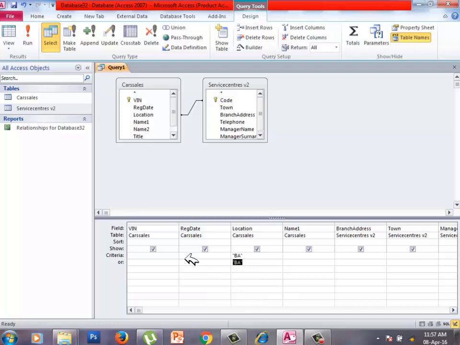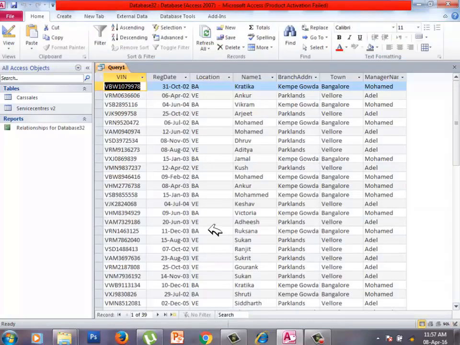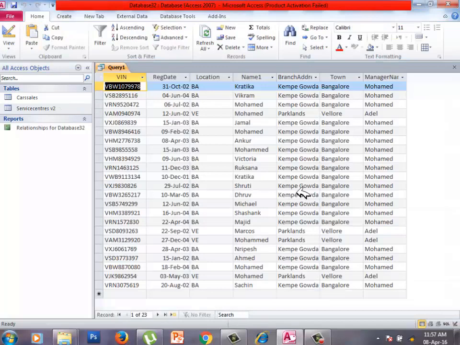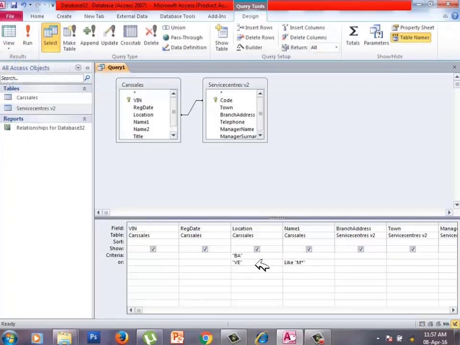So if you have to apply this, don't do this. This was VE. You get the right result. Right now you're getting the right result, but this will create issues afterwards. For example, I typed M star. You will have issues. This basically means the location is VE and name starts with M, or the location is BA. Yes or no?